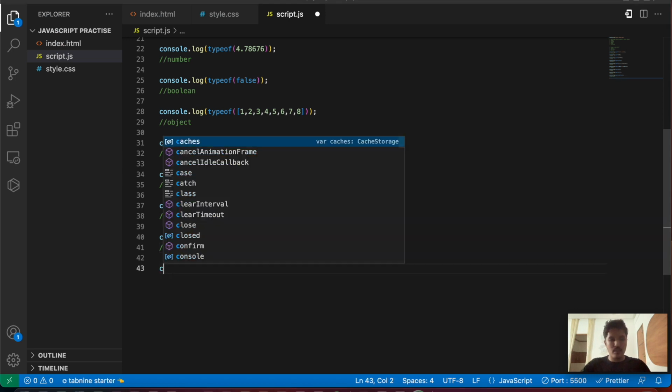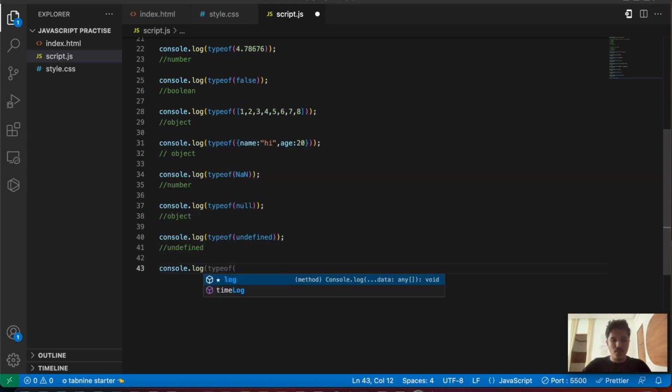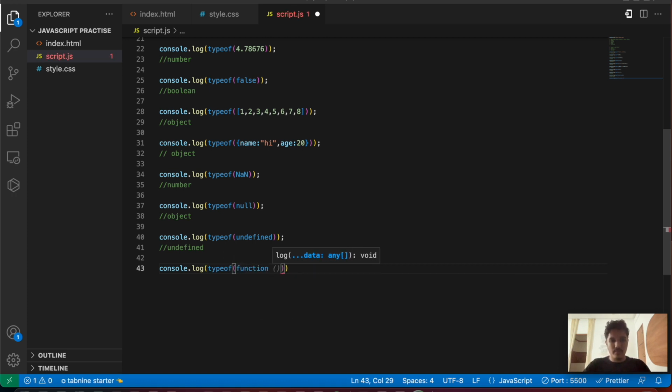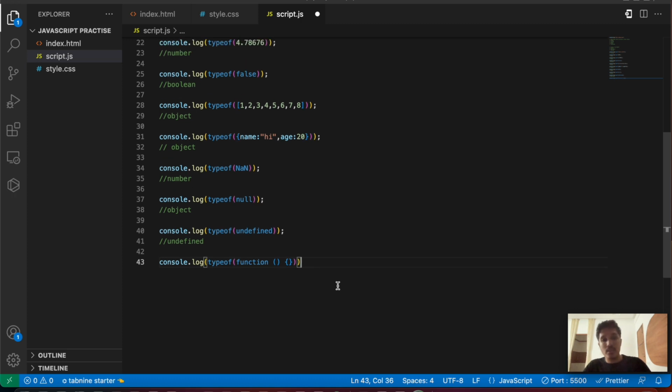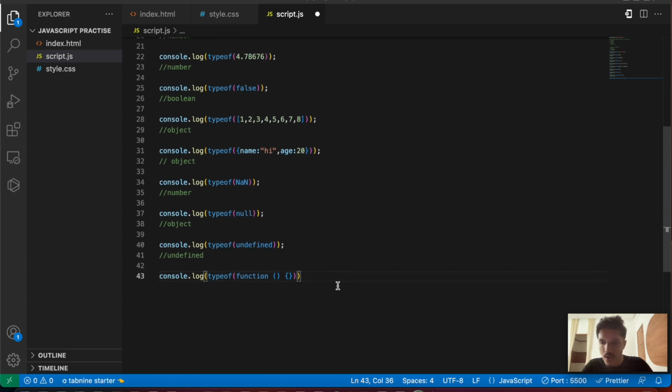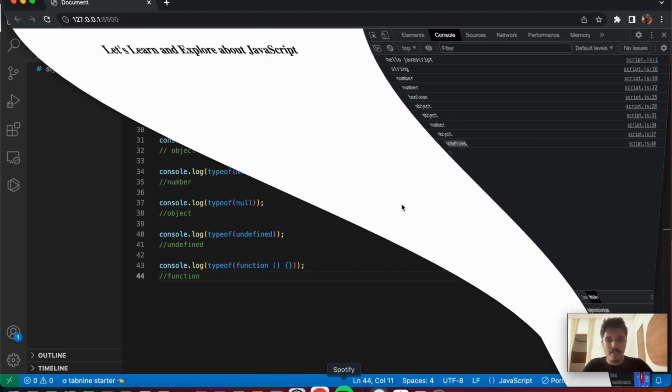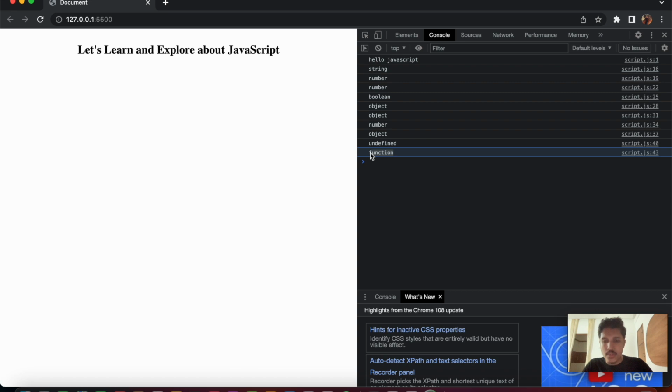And let's check the function value, right? So console.log typeof, let's give a function with empty braces. Essentially we are checking the type of a function. What is it going to return? Is it going to return an object or a function itself? It is going to return function, that is, the type of a function is going to be function. So let's write that out and save the file. Let's go to the console once. Yeah, so there you go, the type of function is function itself.